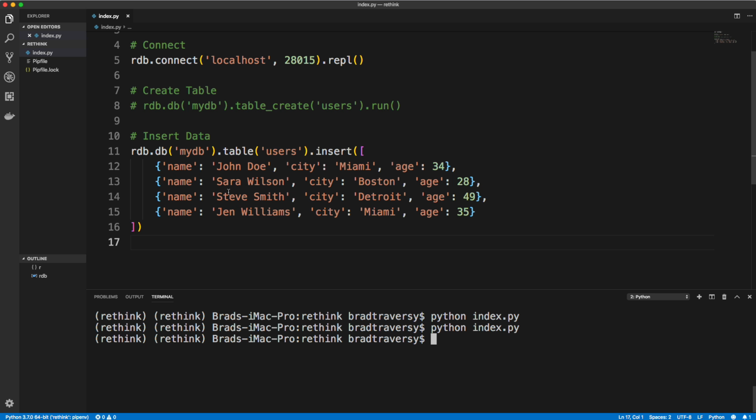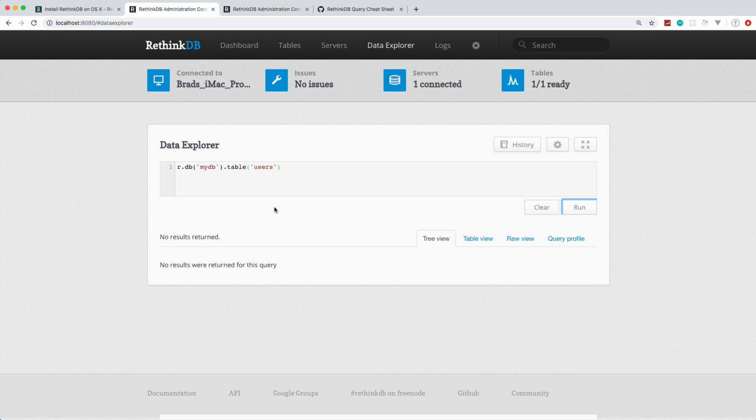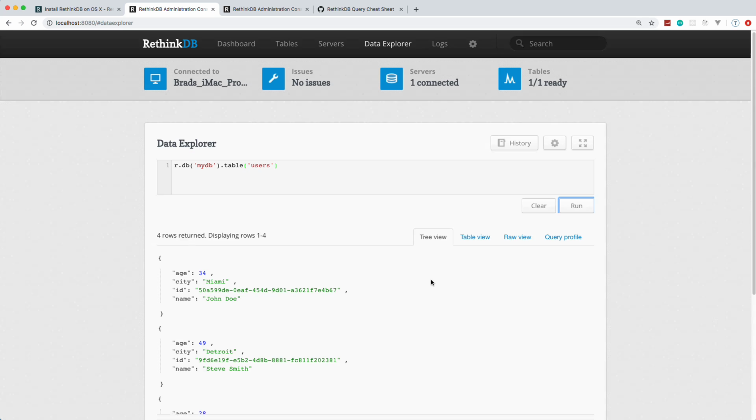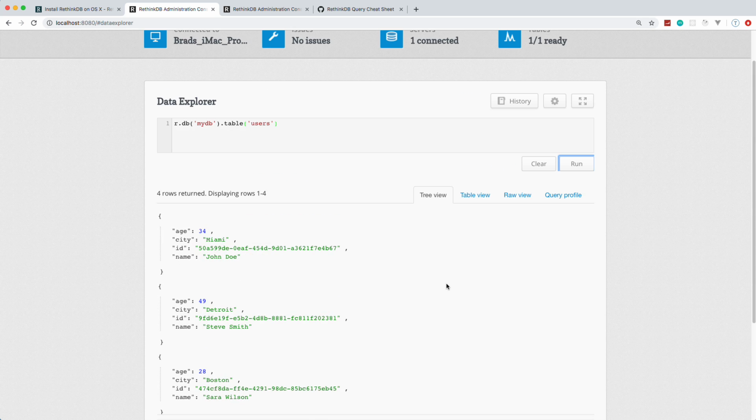Let's see, MyDB, table users, insert. Oh, we didn't do run. See, we have to do that. All right, let's run that and go back. Let's run this again, and there we go. So now the users were inserted.